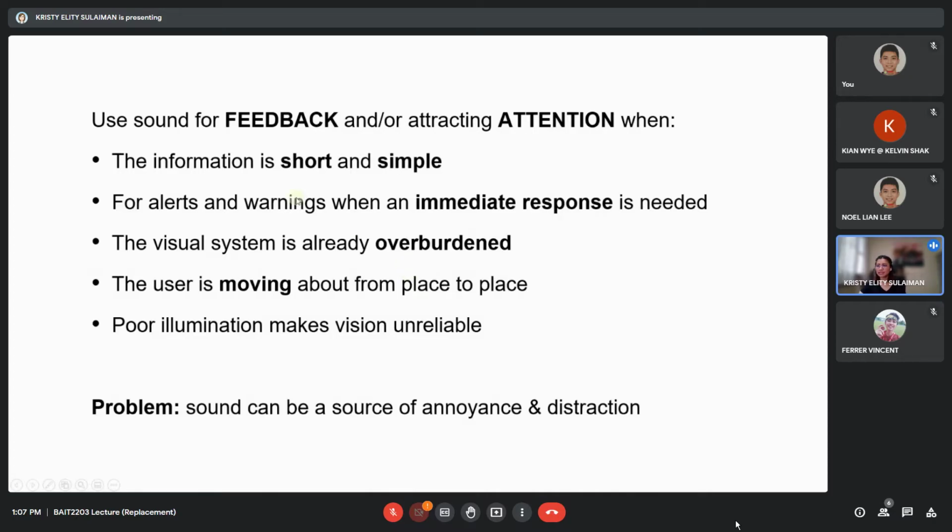And for alert and warnings, when an immediate response is needed, you want to attract attention. For example, like an alarm, right? When you enable the sound of an alarm, it wants to attract your attention to wake you up, right? So you need your immediate response. So it depends on what sound you want to use to wake you up.